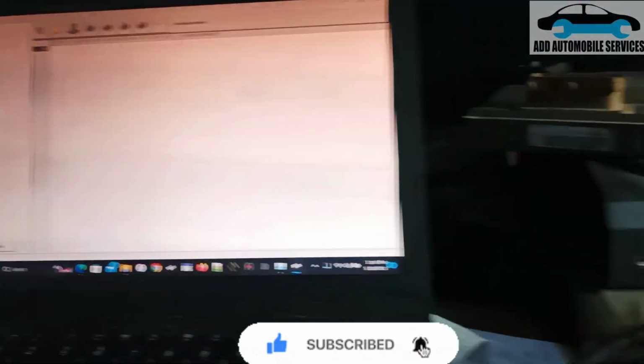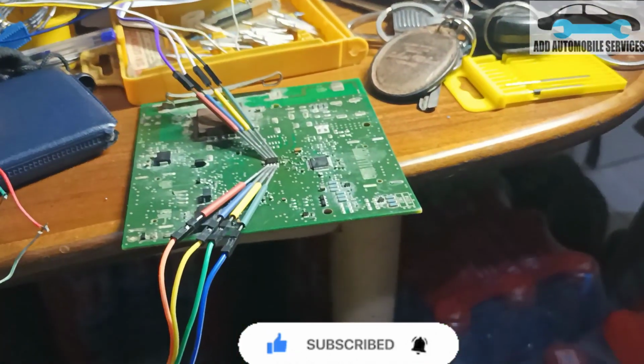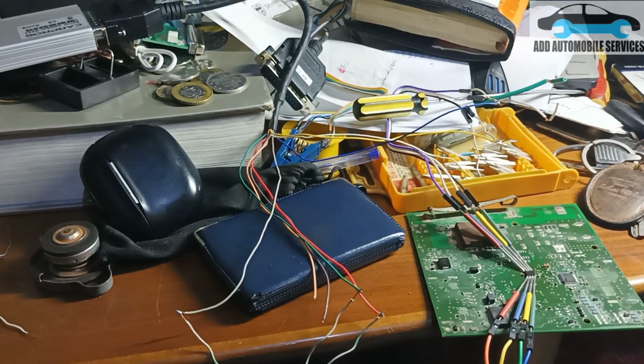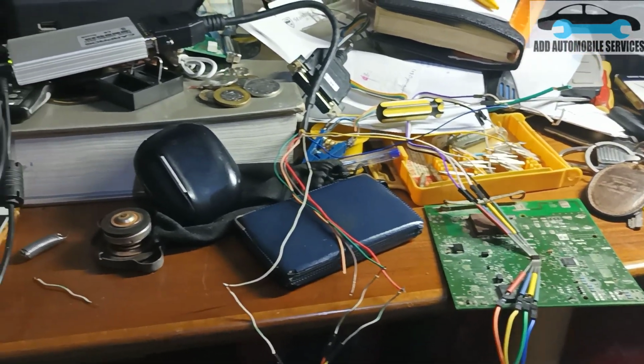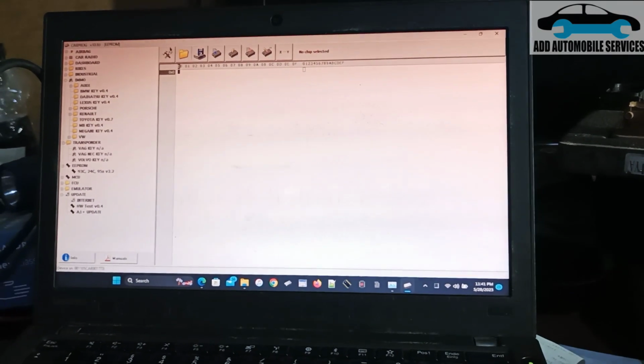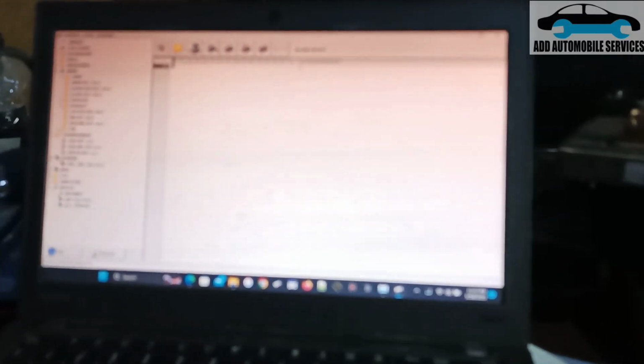So now I have set everything up, and this is the setup for the eeprom reading. So I'll go to read, and I've set it to verify.